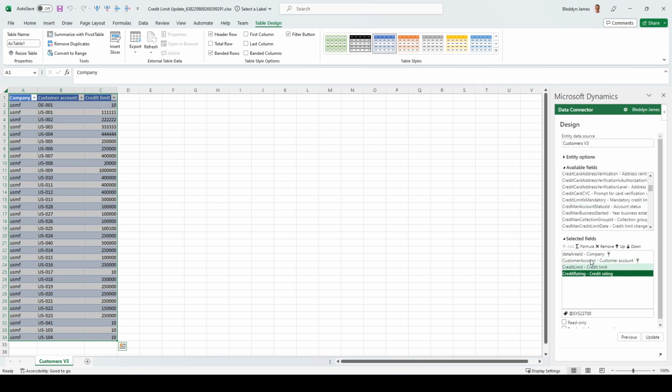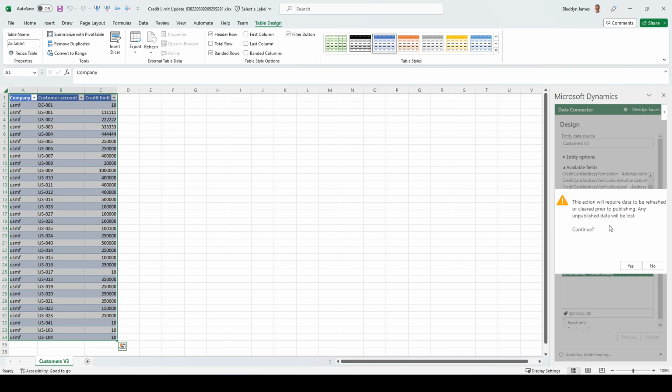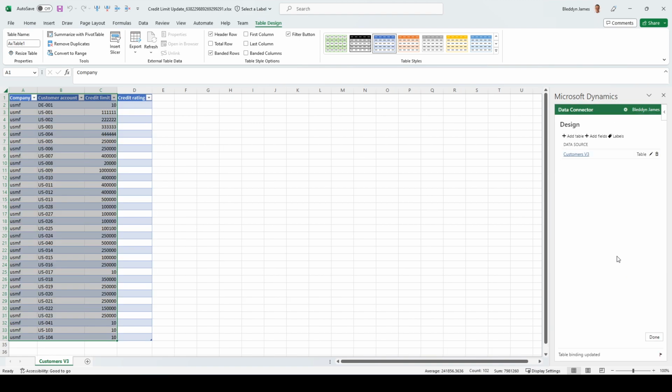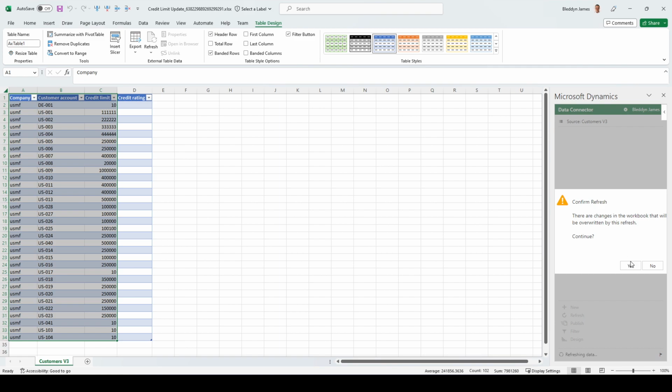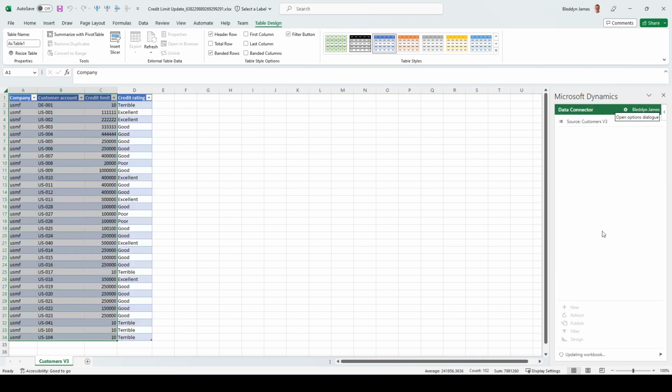Double click, it's now added to my table. I click update. It's going to want to refresh the data. So I'm going to click yes, and I'm going to click done. Now, I need to refresh this because this is the first time that it's going to be pulling through that data. And you can see I've now got my credit ratings added temporarily because I'm not updating the template. I am simply just adding it to this instance of the workbook that I'm working in.